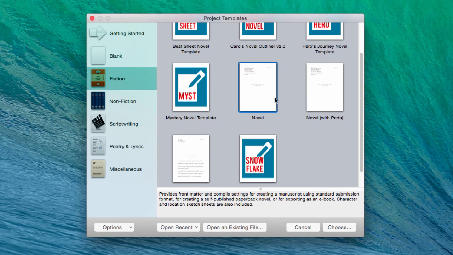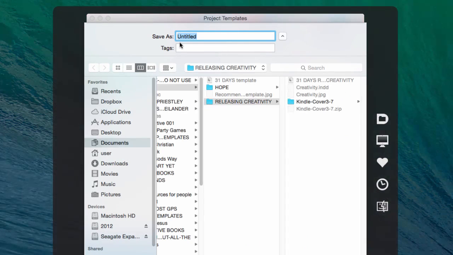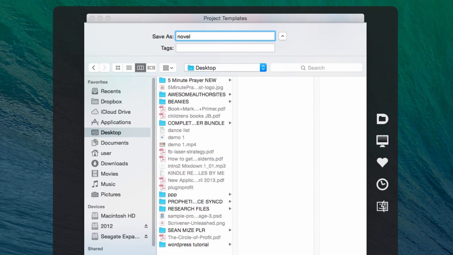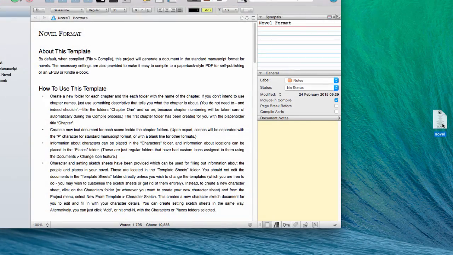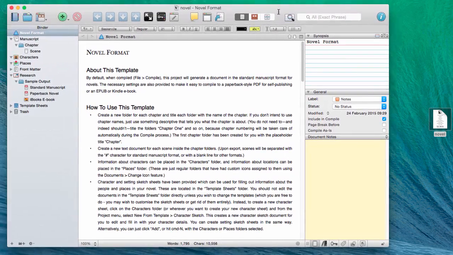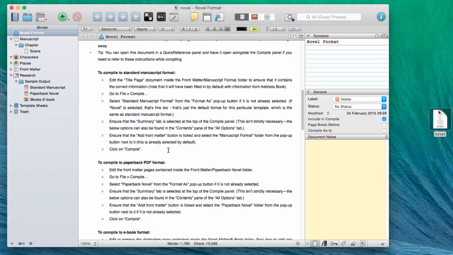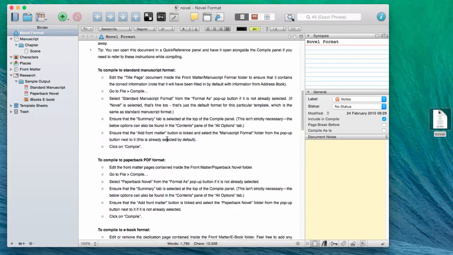A great template to begin with is the novel template. Okay, the novel template also comes with, let me just open one up. Let's just call this novel, and I'll save it to my somewhat cluttered desktop. Okay, and as you can see in the novel format, they're even kind enough to include some instructions, how to compile, etc.